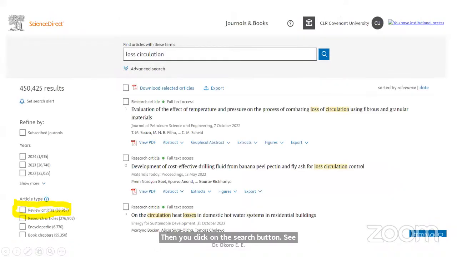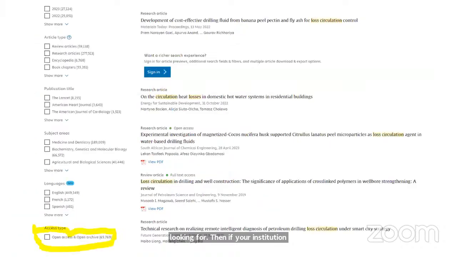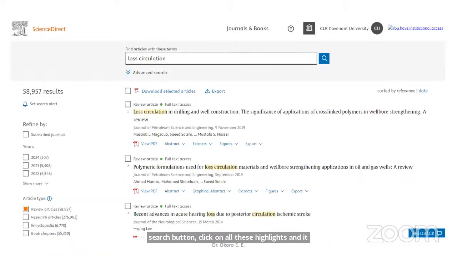Immediately you click on the search button, you're going to get an interface with your keyword and so many research articles under it. I said that if you're not looking for methodology, but you're looking at the problem, then the key thing is to come to article types and click on review articles. Immediately you click on review articles, it reduces this result of 400-something thousand to 58, which gives you a number close to what you're looking for. Then if your institution doesn't have access to the whole articles in Science Direct, you come down to access type and click on open access. After you click on all these highlights, it will automatically reduce the results to something you can have access to and something you can use to do your work. So that's the way it works: first the article type, then the access type. After you have finished searching for your keyword, you use those two filters to get what you want.